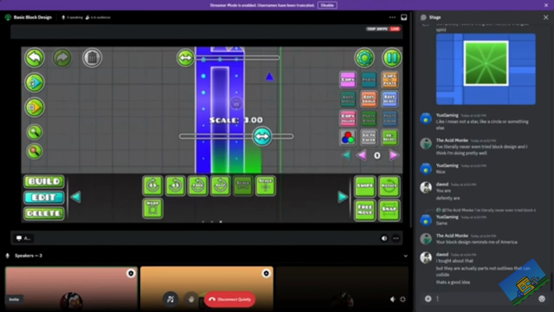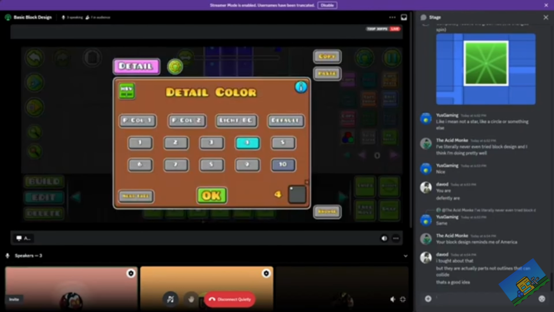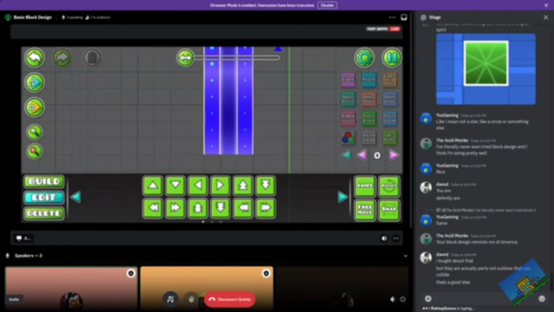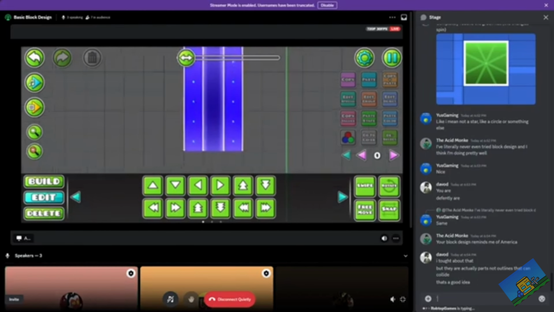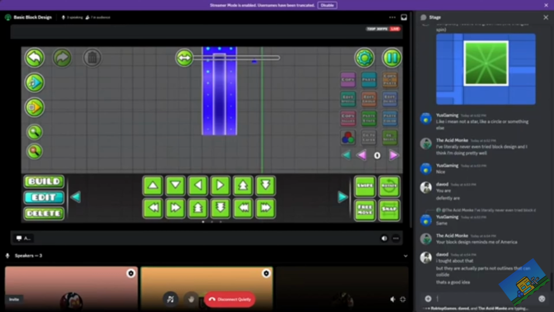Hold on. Let's make it 3 times size. That way it fits all the blocks. And let's make that blending on. We can just make it the top layer over all the other stuff. And yep, that does look good. See? That's why I always do that.